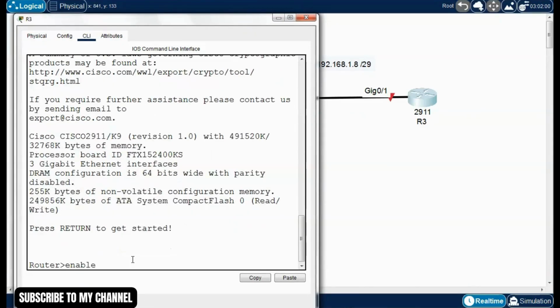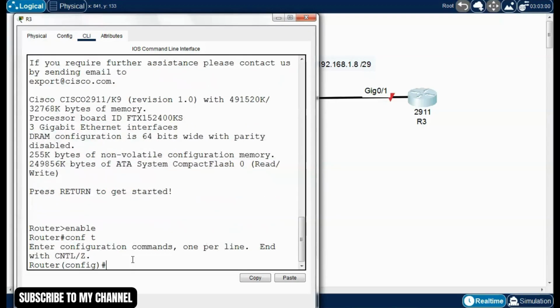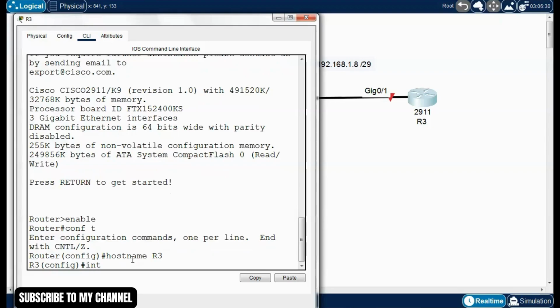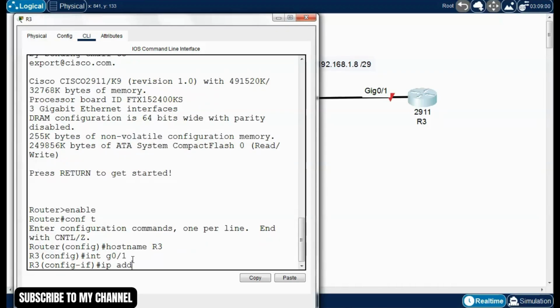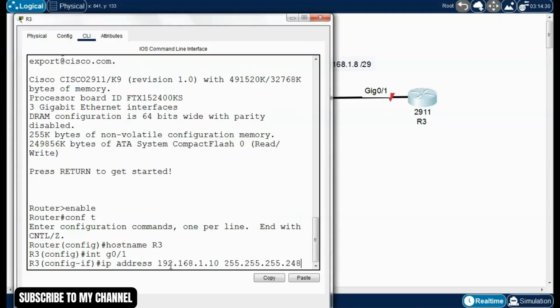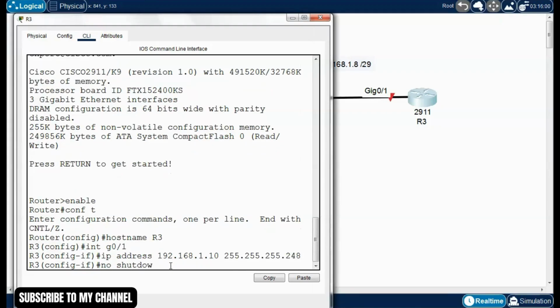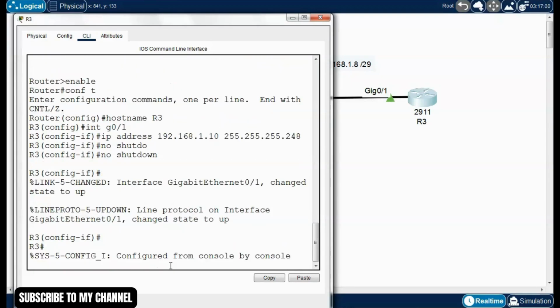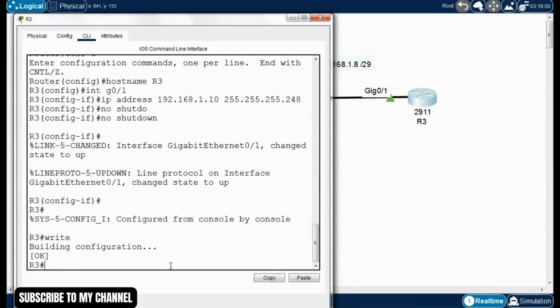Hit enter, enable, configure terminal to go to global config mode, and then host name. I'll change this to R3. There you go. Then interface gigabit 0/1, and then ip address 192.168.1.10, right? Okay, and then 255.255.255.248. There you go, 248. Hit enter, and then no shutdown to turn on the interface. Then Control C, and let me save the configuration by typing write.